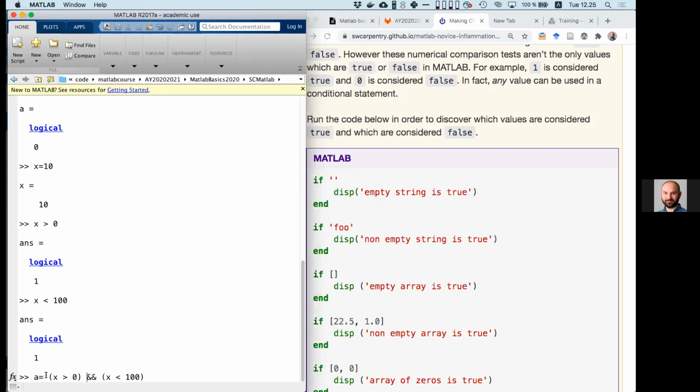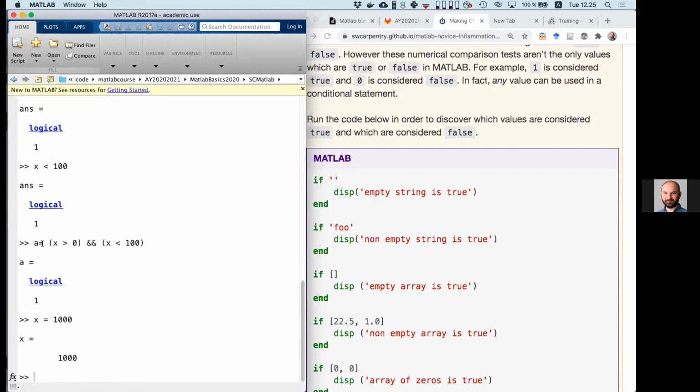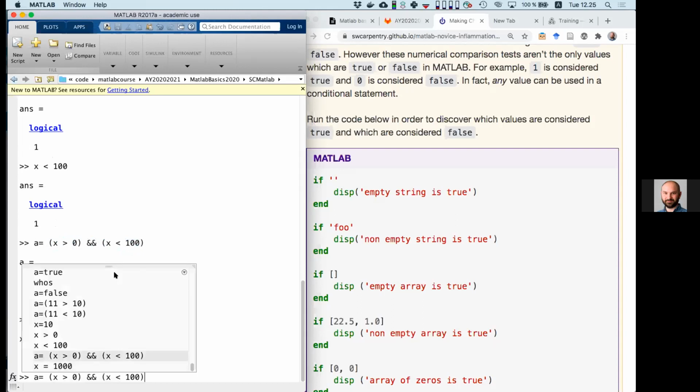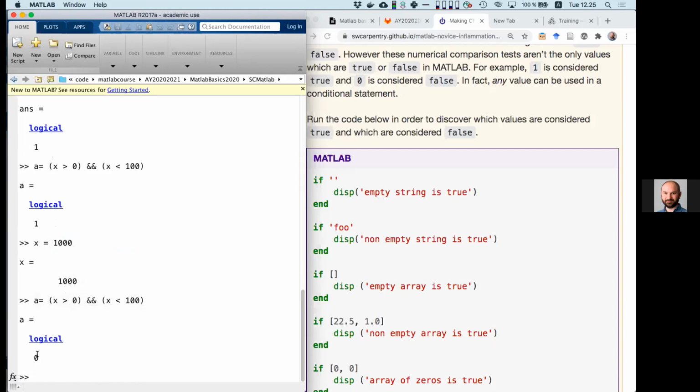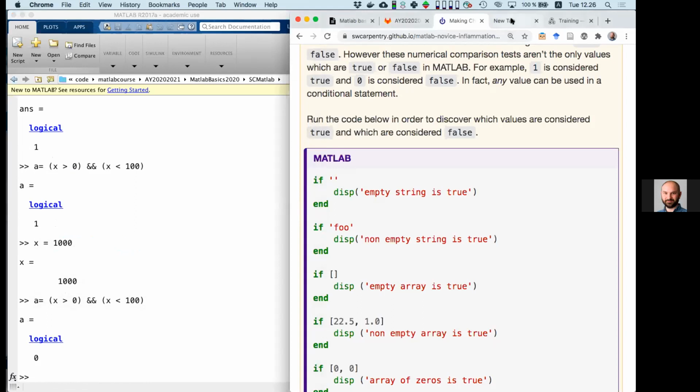So now x is in the interval between 0 and 100, and yes, it's true because x is 10. But now if we put the value of x as 1000, the first part is true because it is bigger than 0, but the next part is false. So if this is true and that is false, the AND will be false. If we repeat the statement, yes, now it's false. So in general, this goes back to our Matlab operators page.